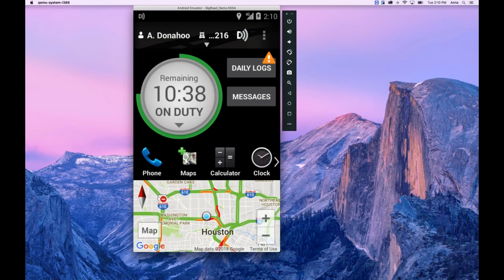If you're going to do your pre-trip, you can do that in the daily logs button. And once you're connected to DashLink, you can go ahead and start driving. And this cycle just repeats, as you guys are taking turns driving.